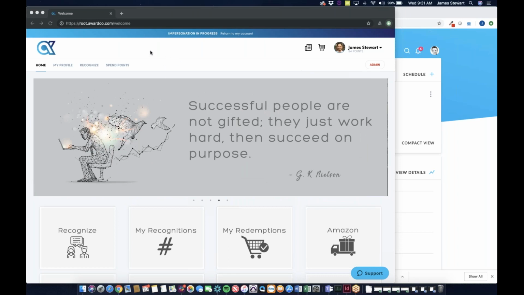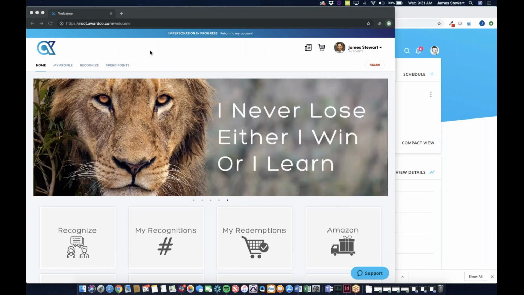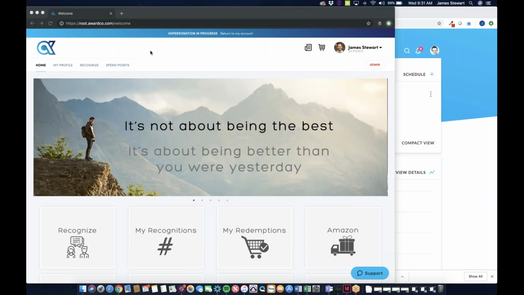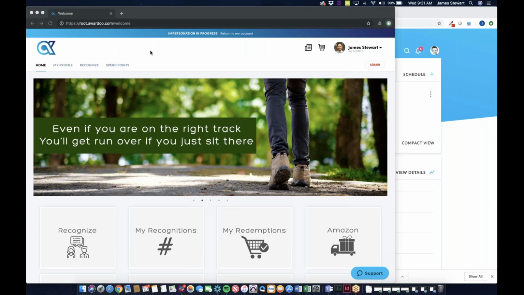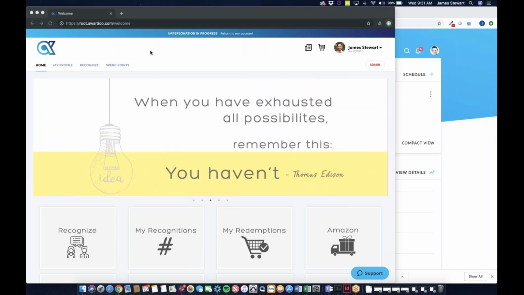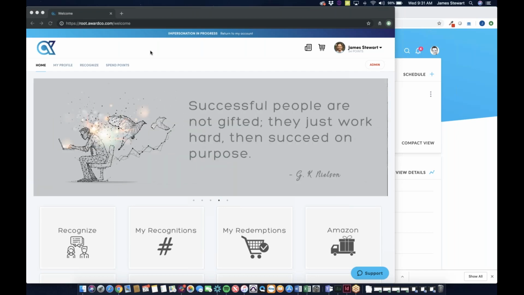So we'll start off with the homepage. This is a pretty basic homepage. All of you have different homepages, and if at any point you want to add more images or change up your homepage, you can reach out to your account manager and they can help you rearrange this however you like. So this is just a standard one.